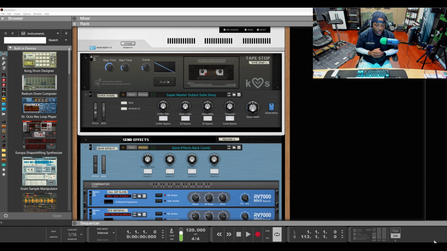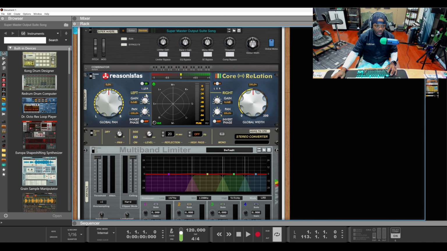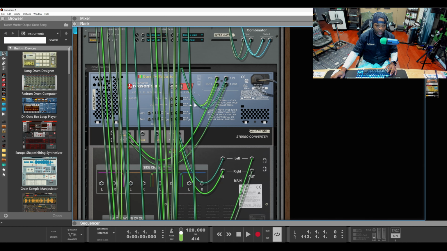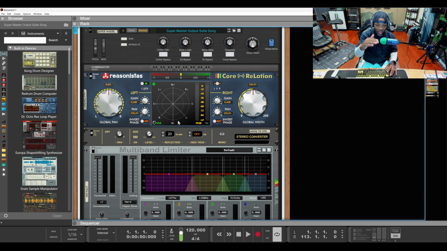Yo, we know Reason can be very difficult dealing with the rack, right? It can get very confusing if you do not take your time. When you're rigging things up inside of it, the back of this can get annoying. So once you get to a point where you say, okay, I want to take something out and put it in a certain order, you gotta remember the way the racks are.